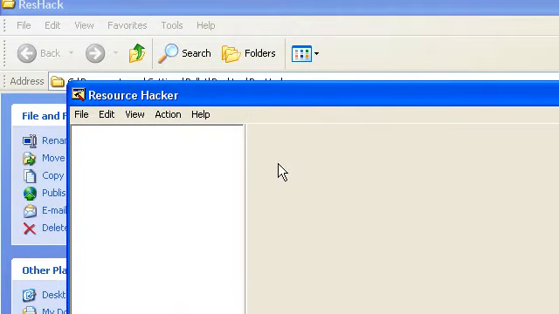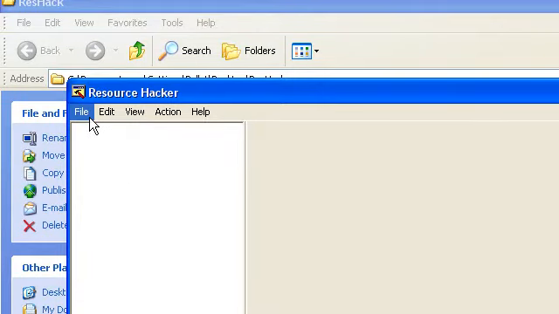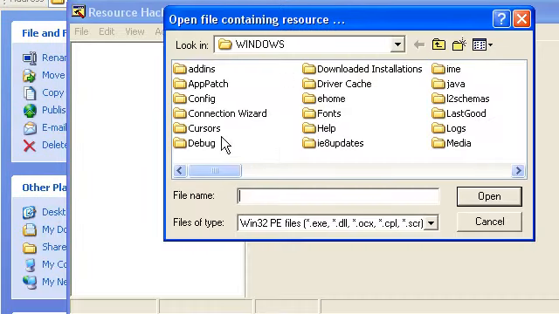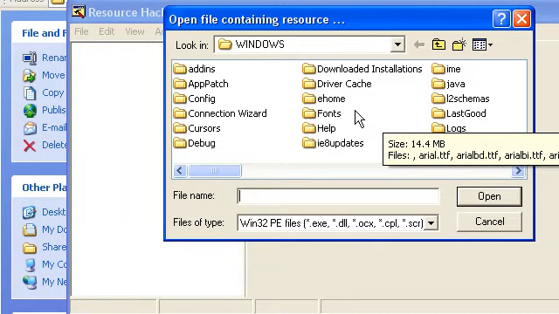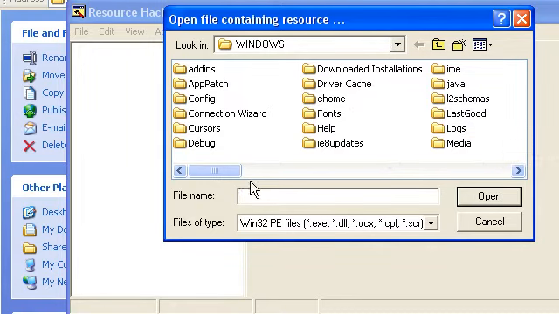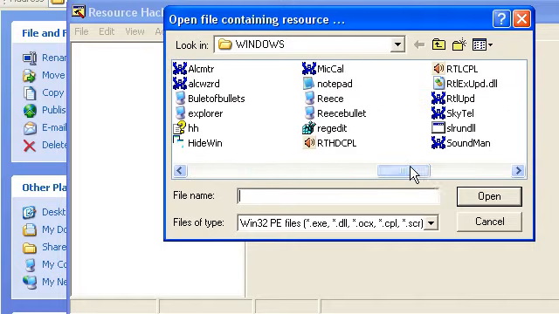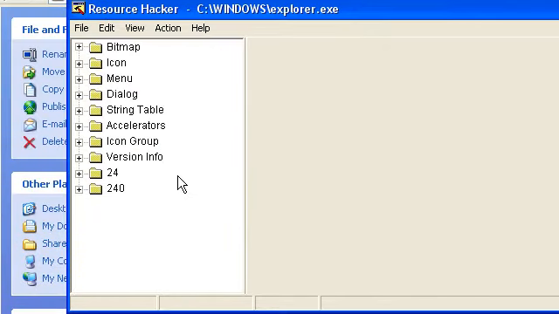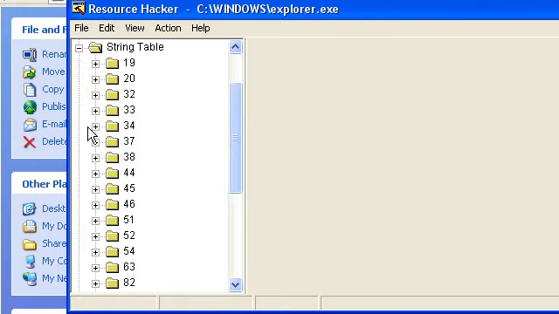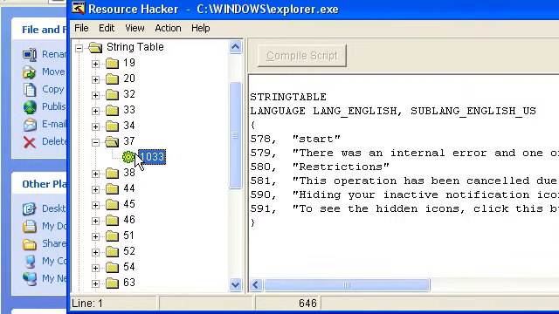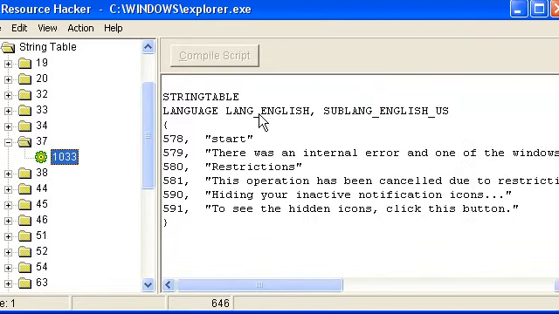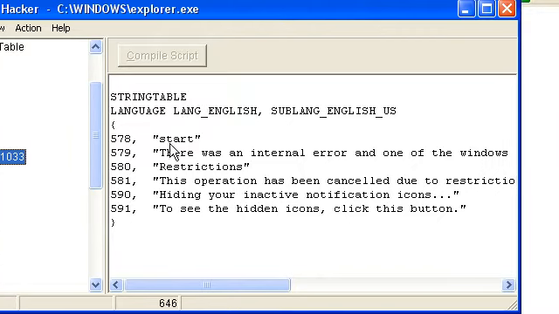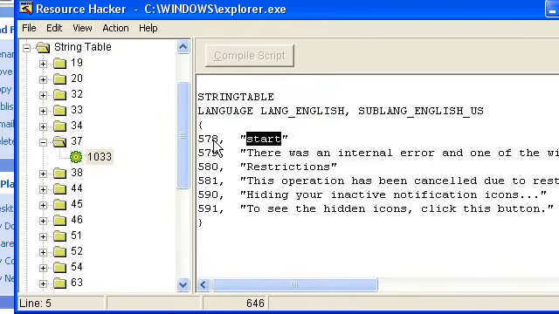To get all the listings of what you'll need, you click File, Open, and it should bring you to Windows. If it doesn't, you have to get into Windows, C Drive, Windows, and then search along from the folders into one called Explorer. Click OK after you click Explorer, and this will come up. Now we're not going to be touching anything except the things that I know how to do. So you extend the string table, you go into number 37 and you click 1033. Now as you can clearly see, it will say all of this, and this is the main part you want to be looking at here, the 5278 part, where it says Start.